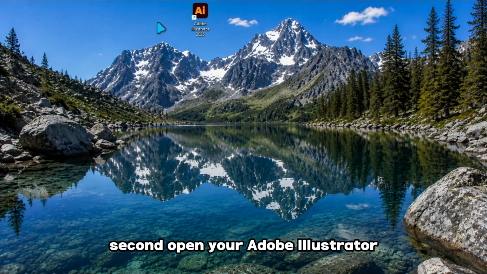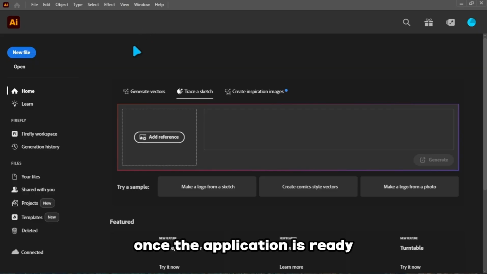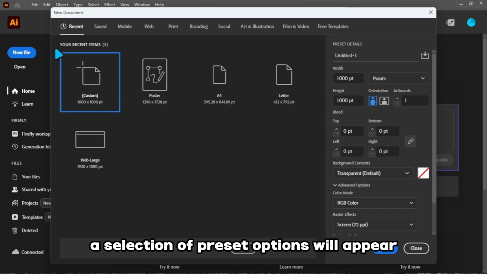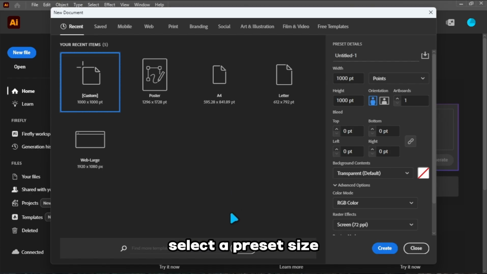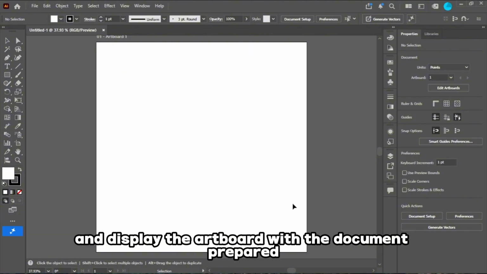Second, open your Adobe Illustrator so you can create a new design project. Once the application is ready, click the New File button to start setting up a document. A selection of preset options will appear, allowing you to choose a size that matches your needs. Select a preset size, then click Create to open a fresh project and display the artboard.